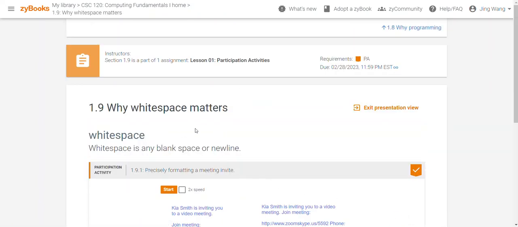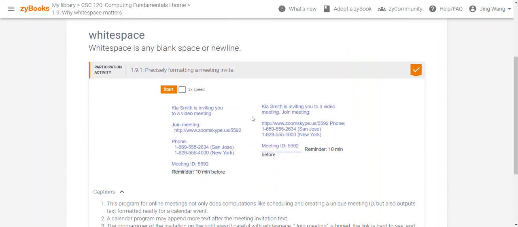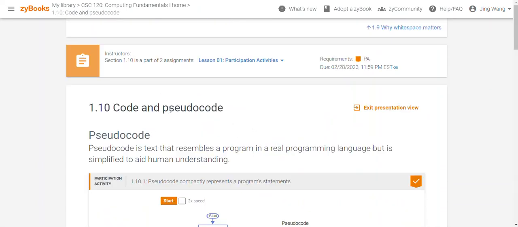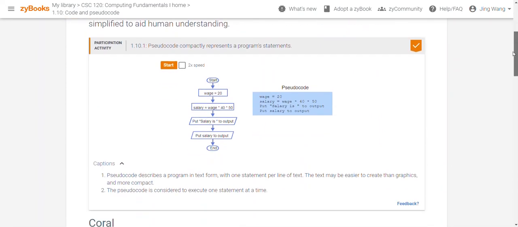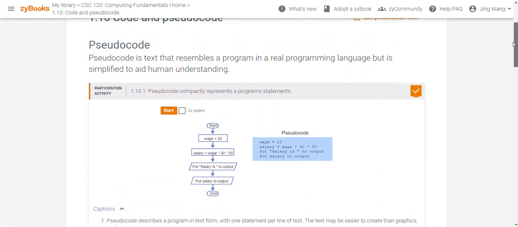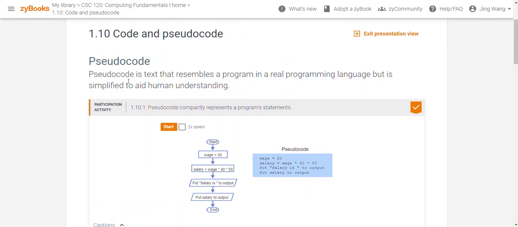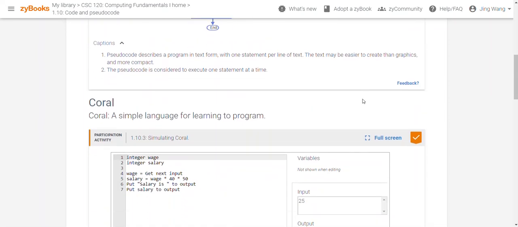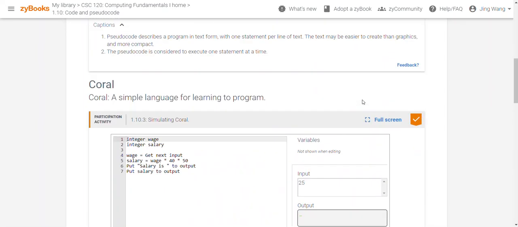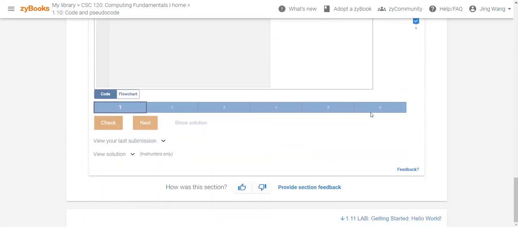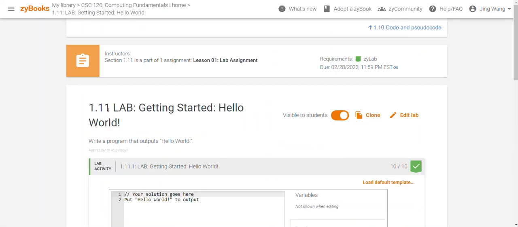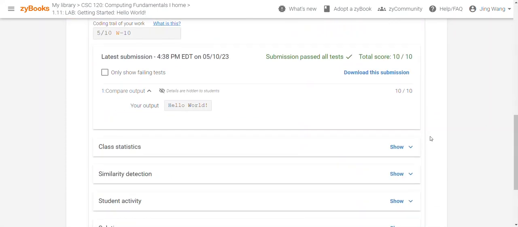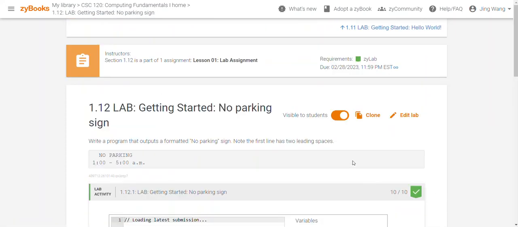1.9 is why white space matters. Finally, we have code and pseudocode. Pseudocode is text that resembles a program, for human understanding. Here are the last ones, 1.11 and then 1.12.